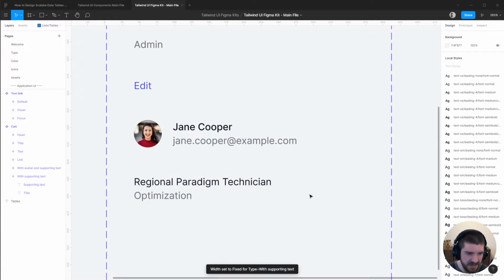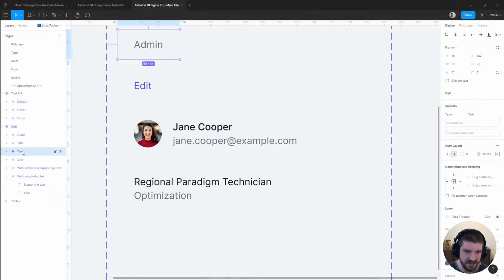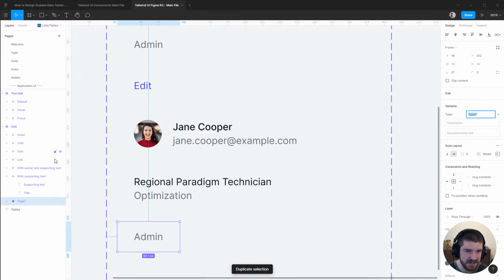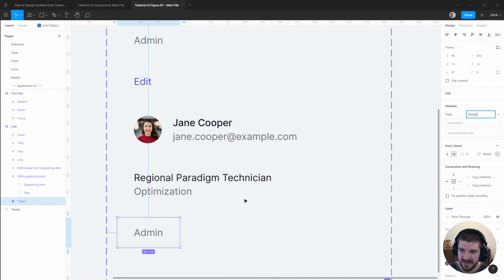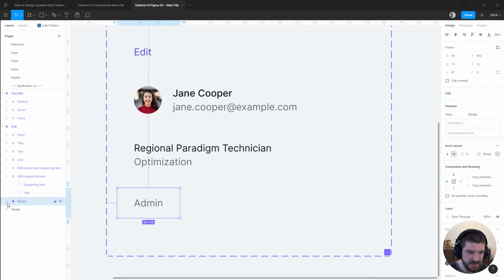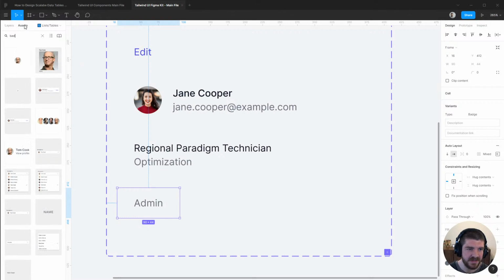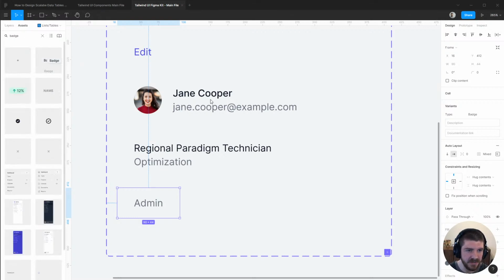Okay, cool. I think the last one we have is just with a badge, so this should be really quick. And the type is badge for the variant name. Inside of here, let's just grab a badge. So we have our badge components.